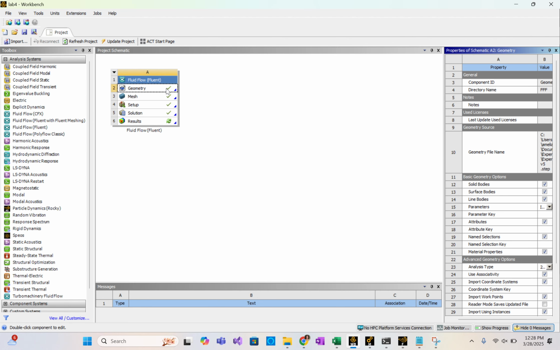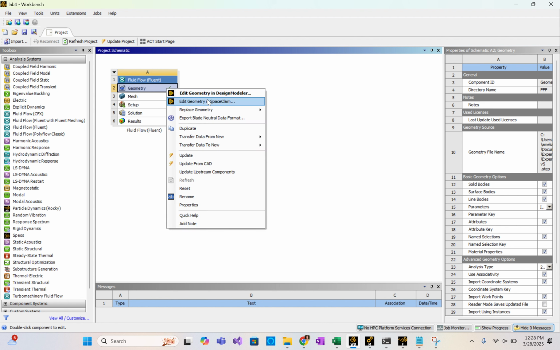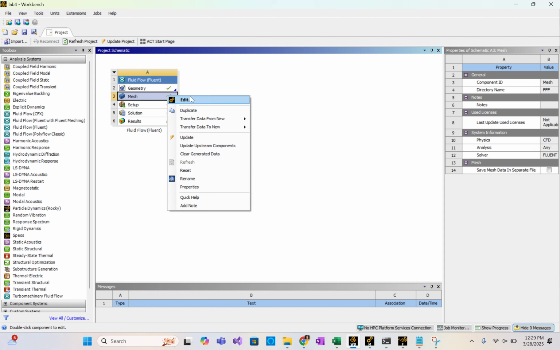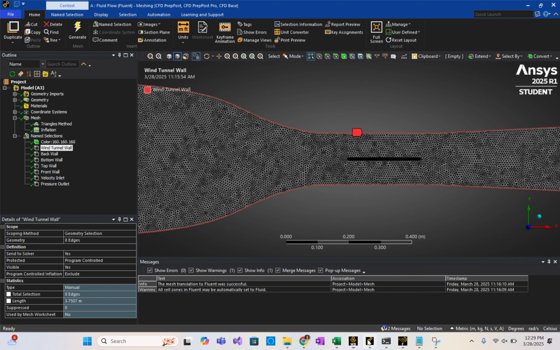And then we'll go ahead and import geometry. I already did that, but you just go and it would say import geometry instead of replace geometry, and just go ahead and select whichever one. And then we can mesh. I already have the mesh open, but you would right click, click edit mesh.